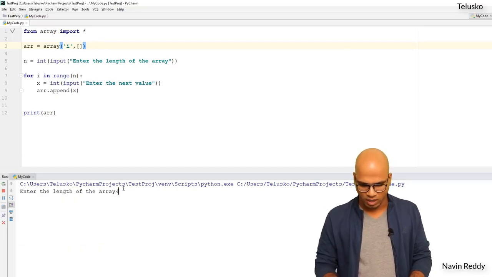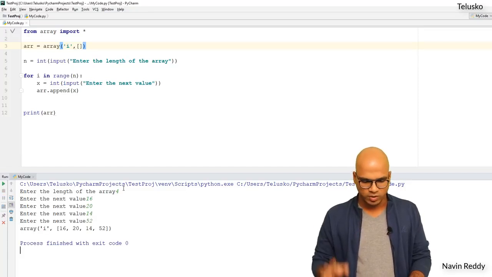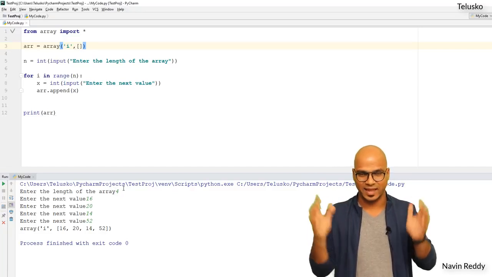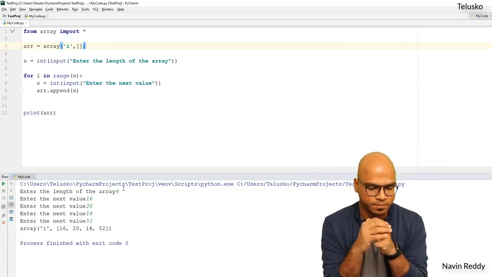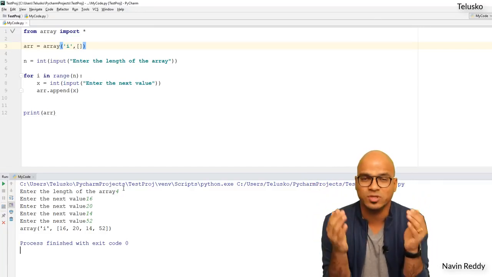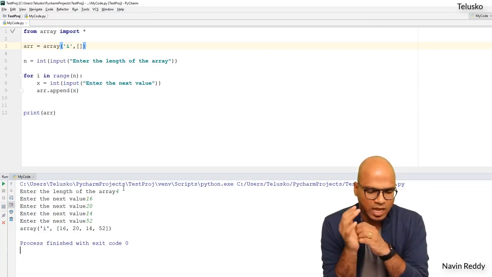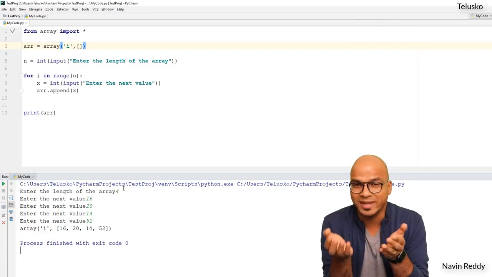Asking for the length. I will say 4, enter the value 16, 20, 14, 52. You can see I've entered 4 values. The moment I say enter, we got 4 values, right? So that's your array, and that's how you can take the info from the user. So every time a user enters a value, you just have to append it to the array. Okay, this works.